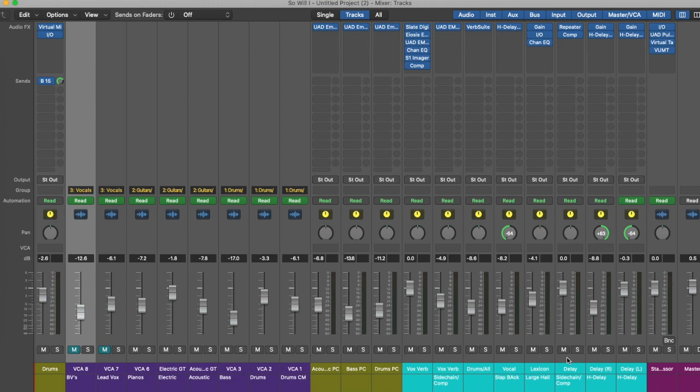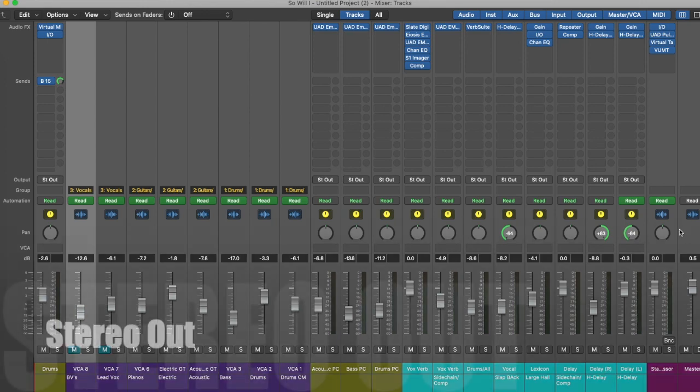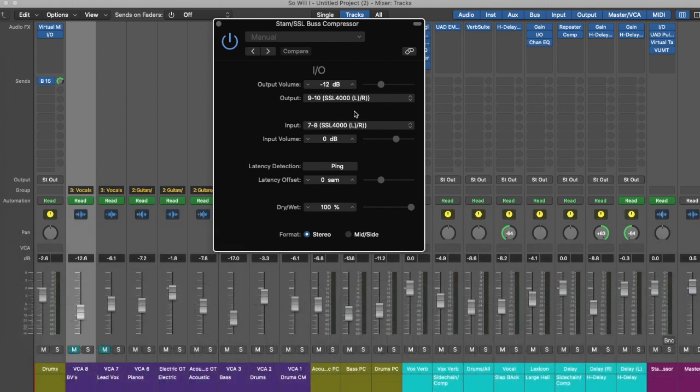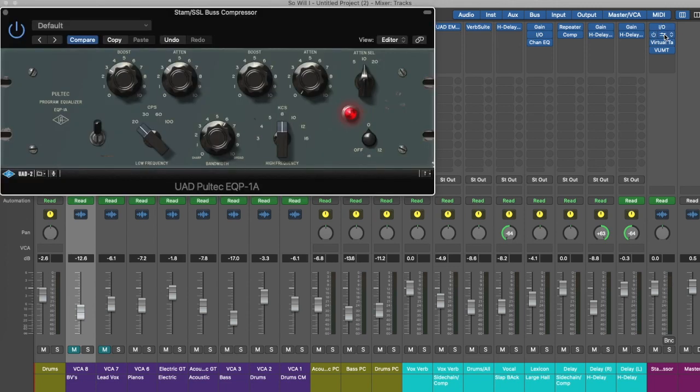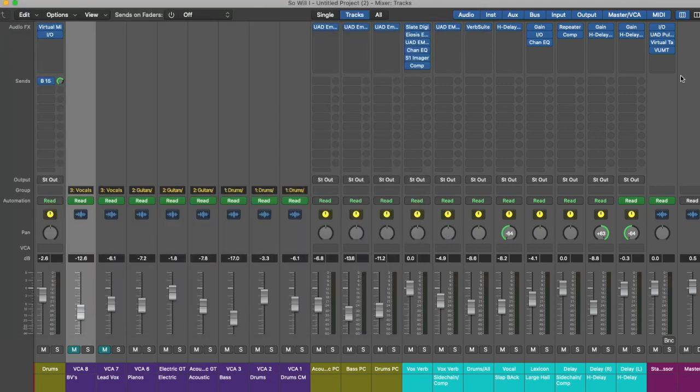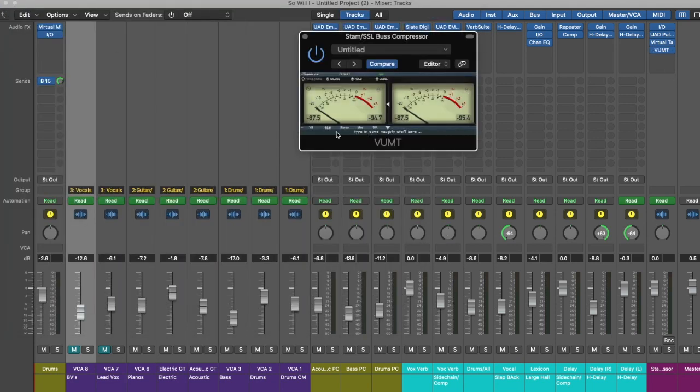Again, sidechain on a delay, and these are for the electric guitars. So left pan guitars going out through the right delay, and vice versa. On my master out, that's going out to an SSL 4000 Stam clone bus compressor, which is lovely. Pultec EQ, boosting around about 20 and also at 8K. Virtual tape machine, and that Klein and Hummel VU meter.